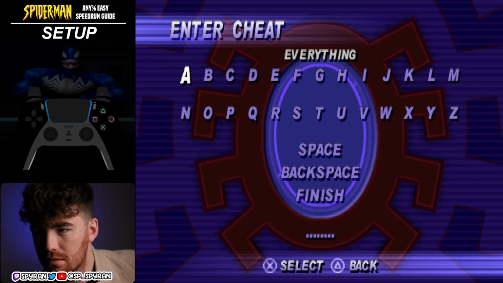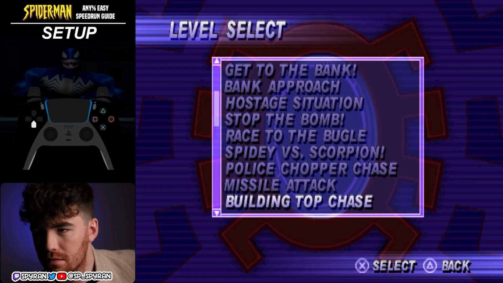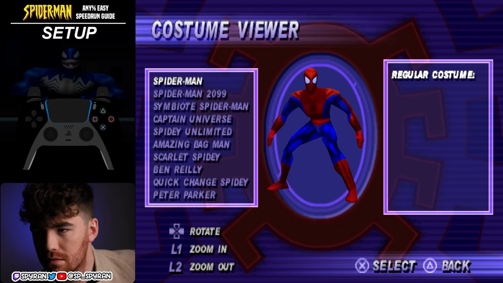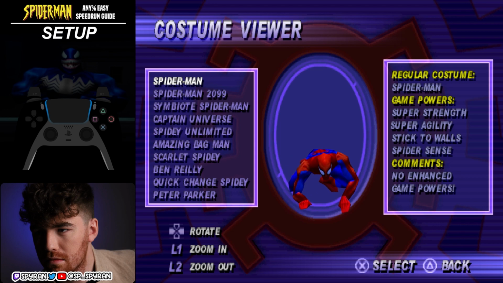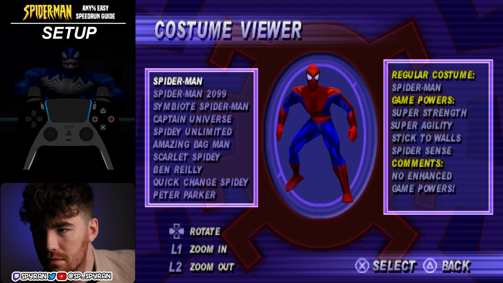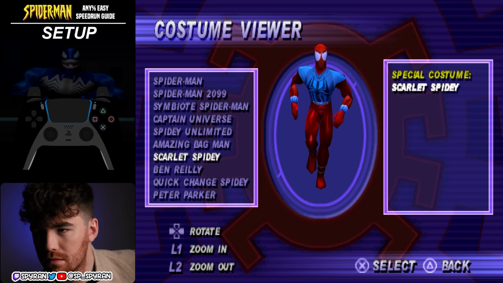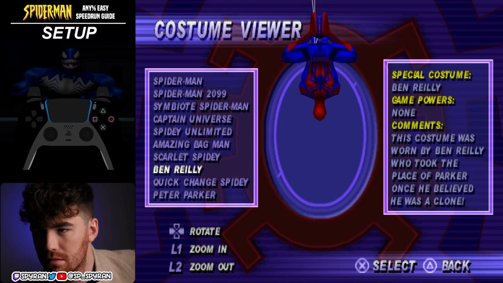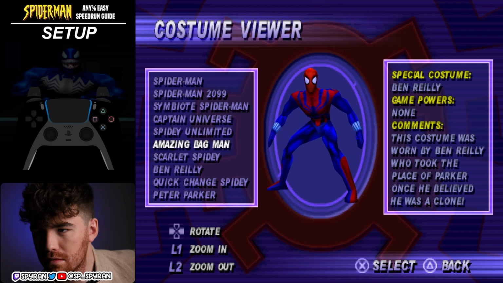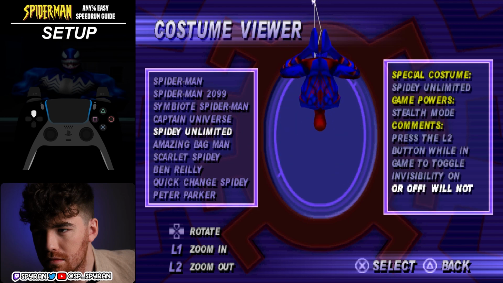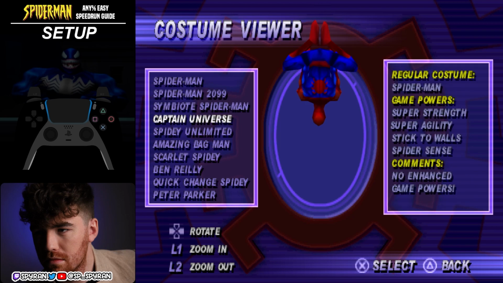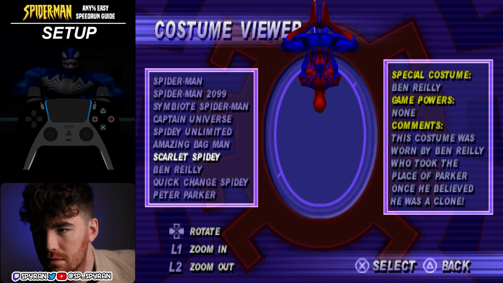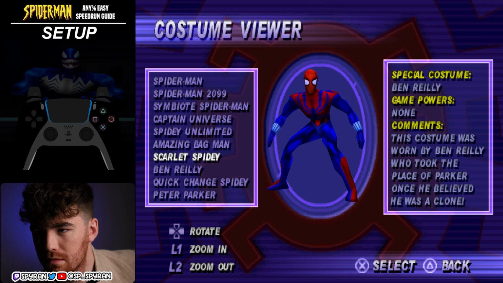Now, if we click finish on there, that will unlock everything, which gives us access to all the levels of your choice, as well as the costumes. Now, costumes, like I mentioned earlier, there are 3 that you can use for this category. Those 3 being the Spider-Man costume, the Scarlet Spidey costume, and the Ben Reilly costume. Everything else for this category is banned because of the game powers that they offer. So the 3 of choice here, Scarlet Spidey, Ben Reilly, and regular Spider-Man, don't give you any game powers and are therefore legal for this run.